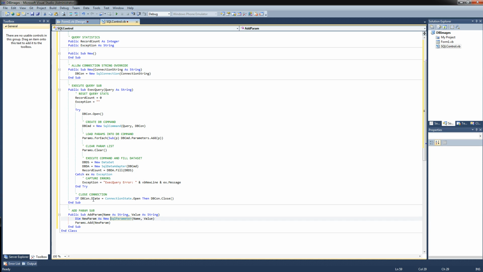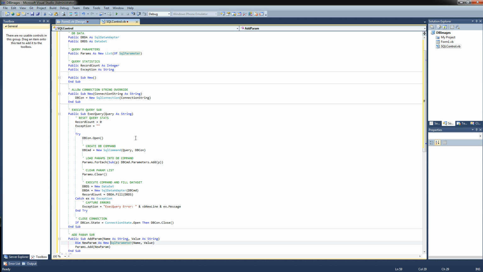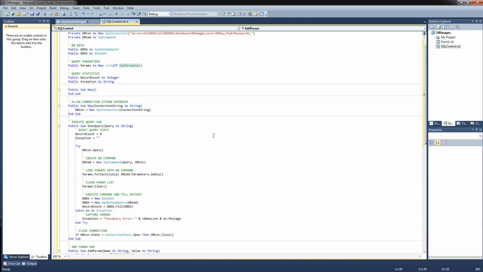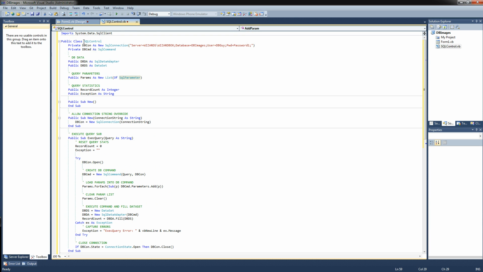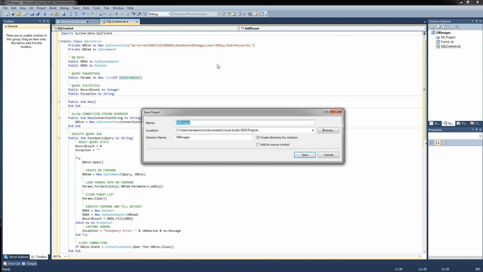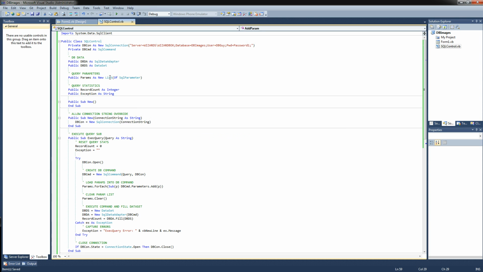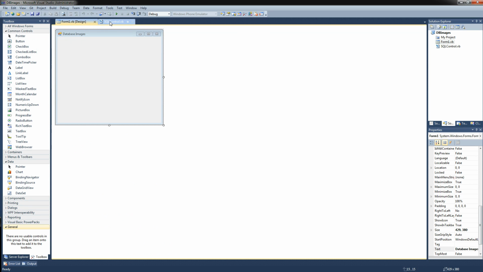Okay, and that concludes the SQL Control class. Sorry, that was kind of a lot to work through there. Again, if you didn't want to go through all that, you could grab the project source in the description, but hey, it's fun, right? We're learning. So I'm going to go ahead and save my project. That's always a wise idea. I've had VB crash on me a couple of times. And we're ready to begin working on our form.